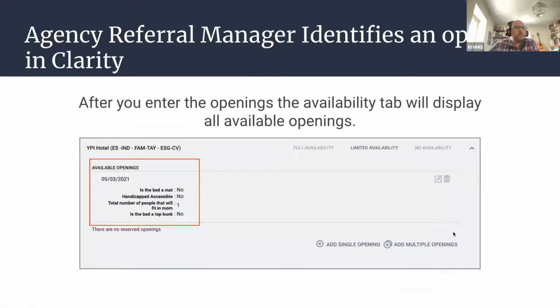So speaking of reviewing your openings, once you enter the openings, you'll see all of the available openings in the section under your shelter. So you'll see available openings, and then you'll see reserved openings. The reserved openings are ones where a client or household has been referred and is on your pending tab. And the available openings are the ones that nobody has been referred to yet.